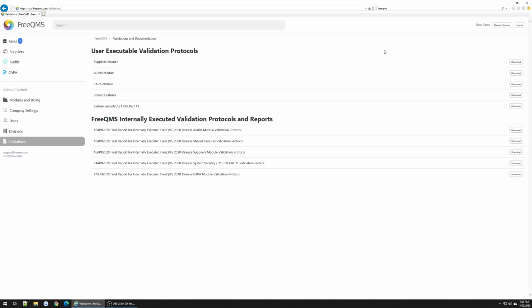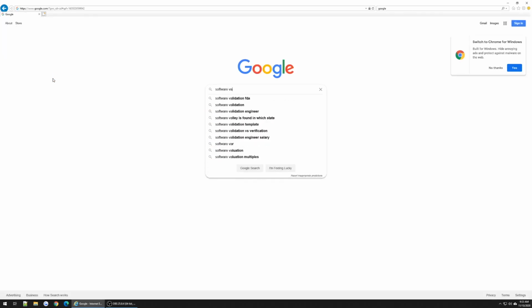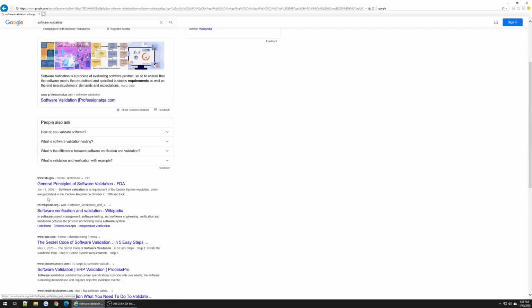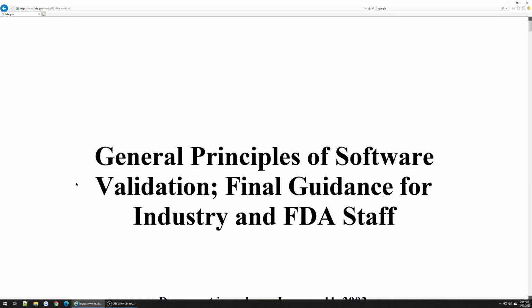Let's open Google in a browser tab. We're going to enter the term software validation and press enter. Although Wikipedia and some professional organizations have articles on software validation, we can see that the prominence of the FDA's guidance document on this subject means that the FDA has significant purview over software validation for regulated industries. Let's click the link, General Principles of Software Validation, FDA.